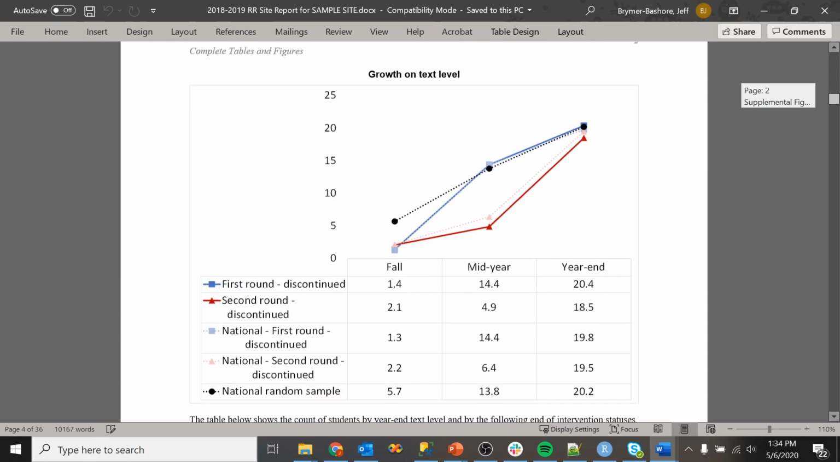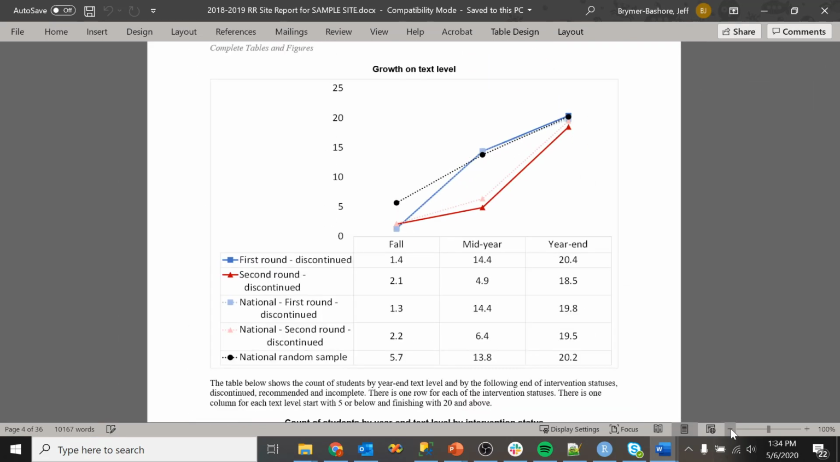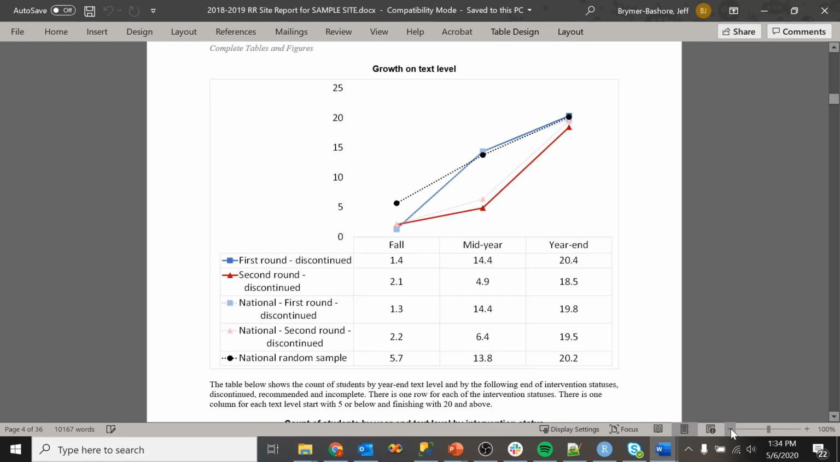Now this should look a little familiar. This is a remake of Figure 5.1, but with the addition of some lines. We're showing data for first round students, second round students, and random sample students. The data for our first round students are any lines that are in blue. You'll see a solid blue square and then a slightly lighter blue square with a dashed line. The solid line and solid blue square are data for your first round discontinued students, and the dashed and lighter blue lines are data nationally for first round discontinued students. So you can compare how your data are similar or different.